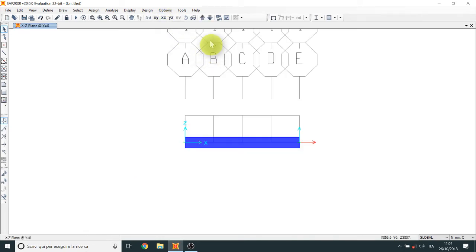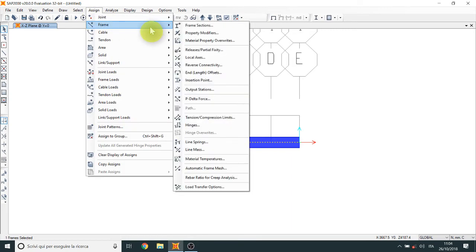Of course, you can also rotate the local axis. If you select the beam and go to Assign, you have a lot of lists, and you also have Local Axis. With this option, you can rotate the local axis and also rotate the beam, of course.